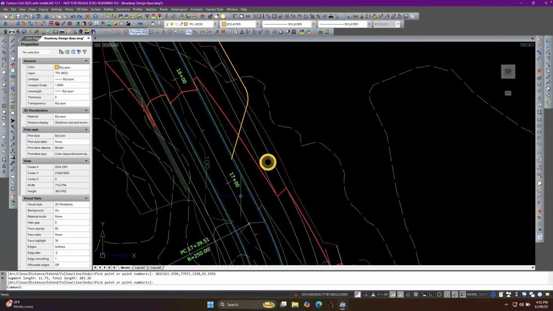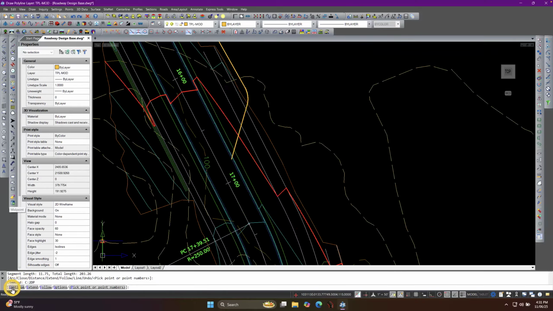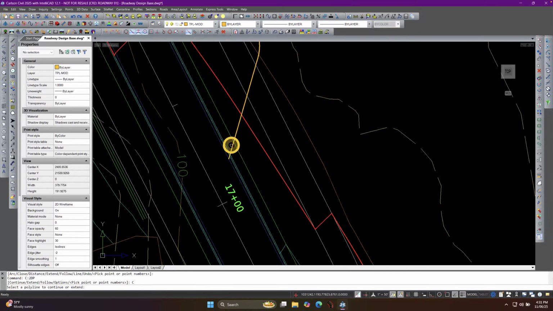I'll do the same thing down here. Repeat that command. Choose continue from this end. And I'm just going to come down to right there.